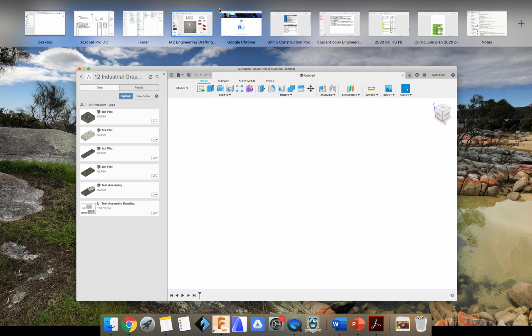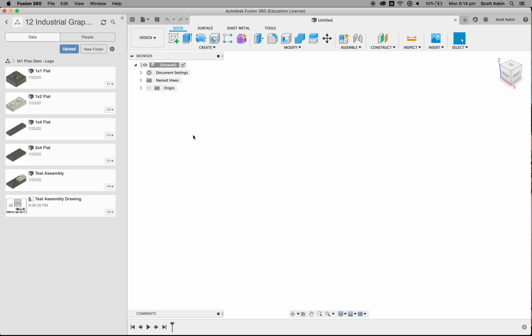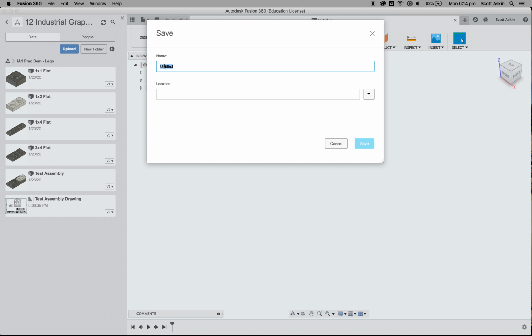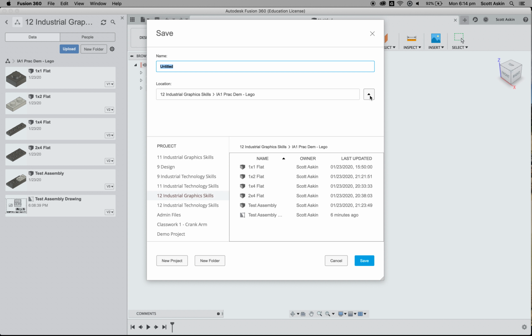All right, let's do that. I'm going to go back to Fusion, and like you would normally do, we're going to create a new file. If Untitled's up there already, that's great. You can just rename it, or we can go File, Save, and this is going to ask us where we want to put it, in which folder. 12 Industrial Graphics Skills, IA1 Practical Demonstration. Yes, this is just reproducing pieces, so therefore it's a practical demonstration. If it didn't default to that folder, you click on the arrow there and find the folder under 12 Industrial Graphics Skills.